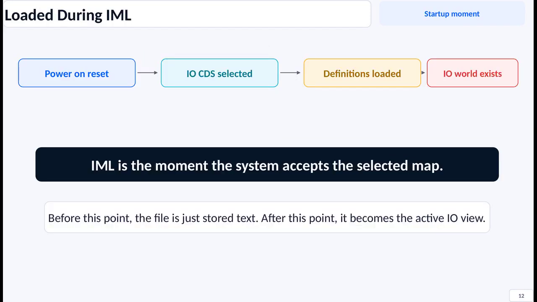IML is the startup moment when the selected IOCDS is loaded. Before that moment, the file is just a stored configuration. After that moment, the definitions become the active I/O view of the system. This is like opening the correct city map at the start of a day and telling every dispatcher to use that map. From that point forward, the routes on that map are the routes the system understands.